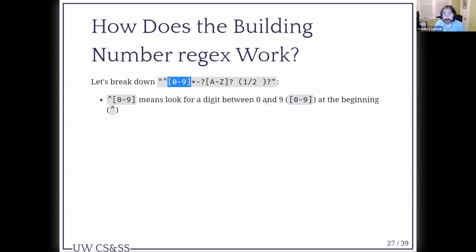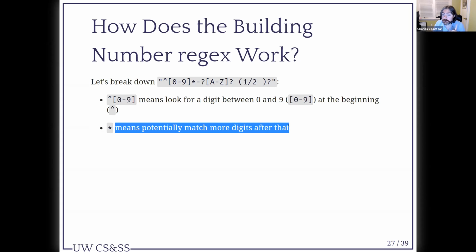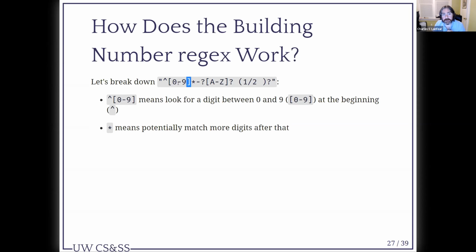Okay, so if you've got 5201-B, it's going to match the 5, right? It's at the beginning, it's the single number. Thing is, though, there's probably more than one number. We want to match a bunch of them. So asterisk here means match potentially more digits. The asterisk means this thing can be there once or it can be there many times. Okay, so this is an arbitrary number of numeric digits ahead of time. So if I have 5201-B, this will match 520 and 1 because they all are a number between 0 and 9.